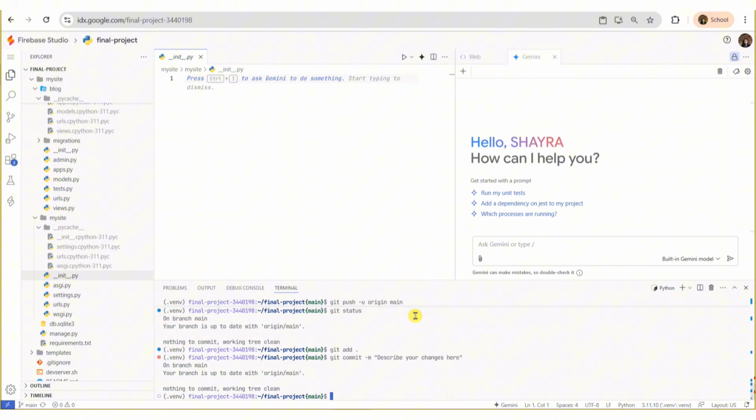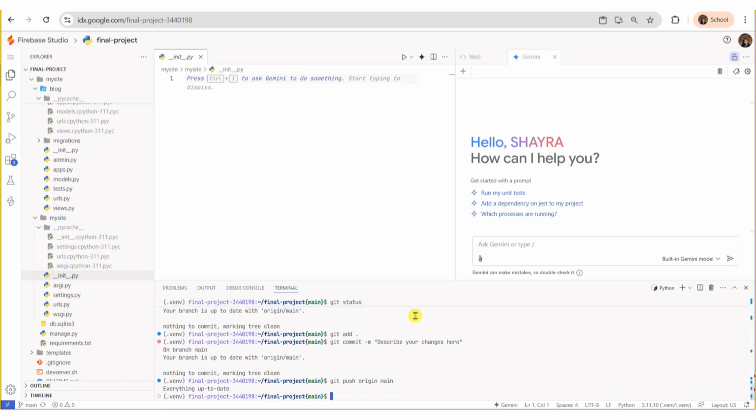So once you enter that, you'll be able to find the changes made for your repository, and then you can go ahead and push your changes to GitHub by entering git push origin main. And once you hit on enter, you'll be able to upload your changes to your GitHub repository. And that's basically how you can commit and push changes.